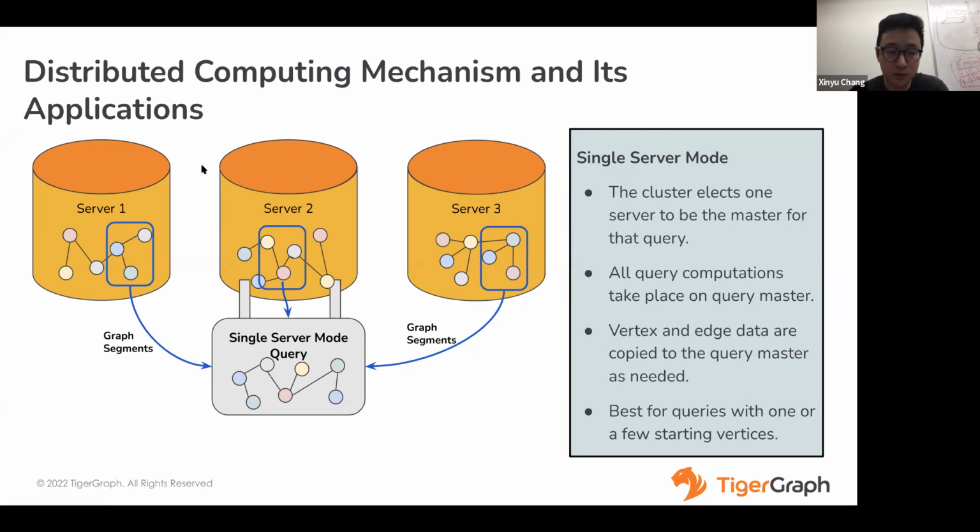For single server mode, the cluster will choose one server to be the master node of that query. For example, in our case, server 2 becomes the master node of that query. When it comes to the master node, I want to add something more. In the TigerGraph cluster itself, all nodes are equivalent. But when we run queries, one server will be elected as the master node when you execute that query task.